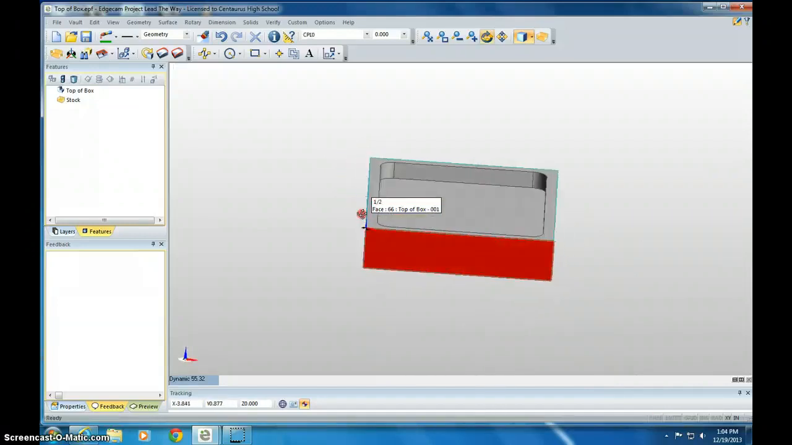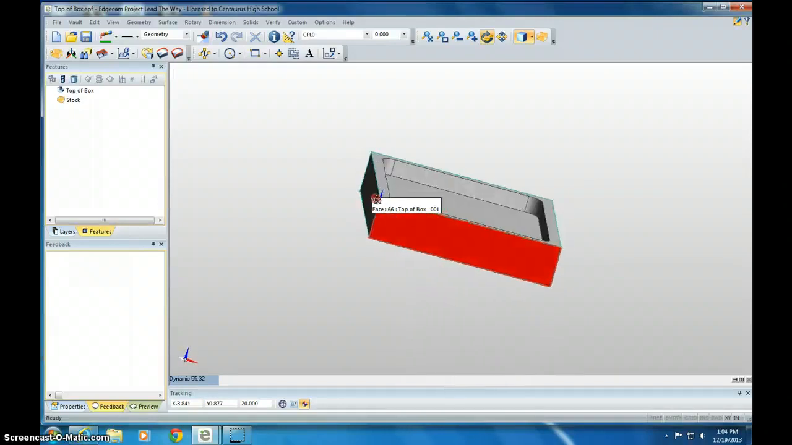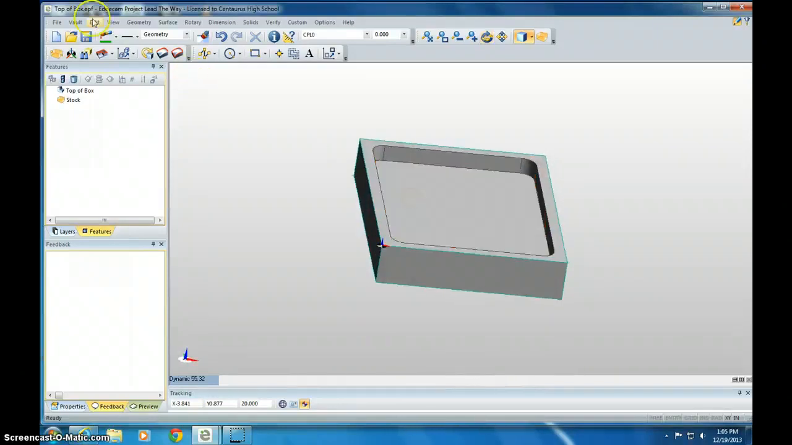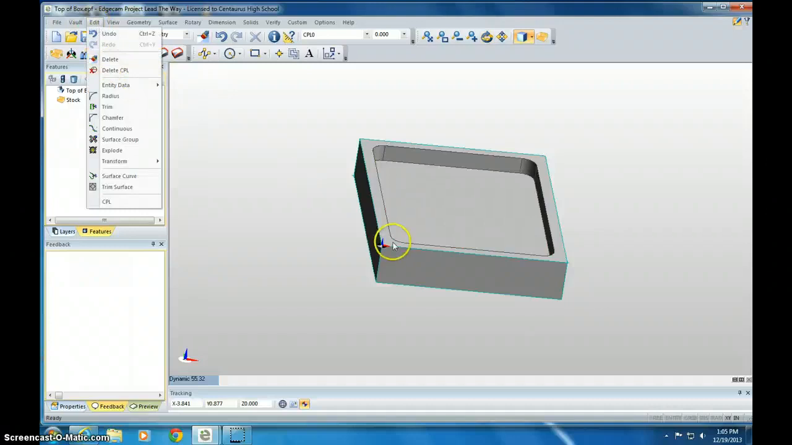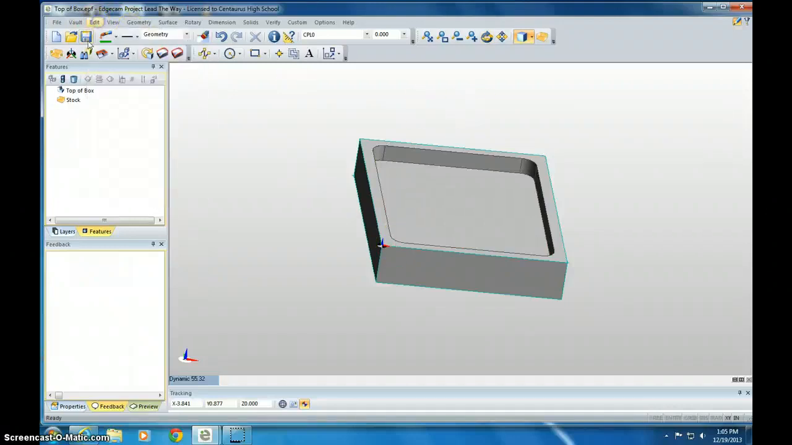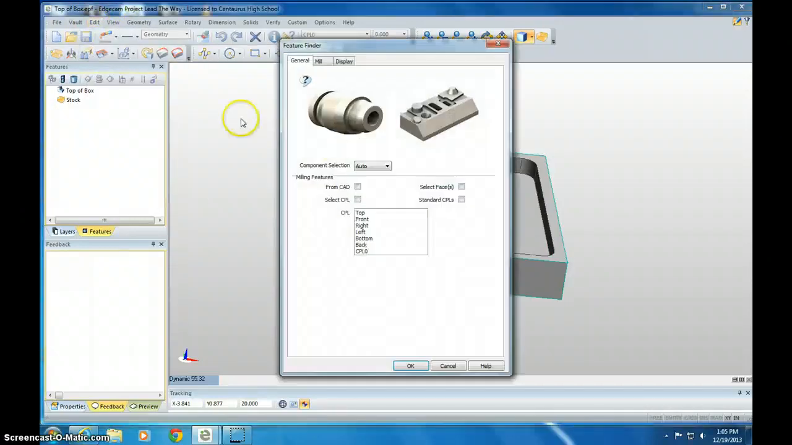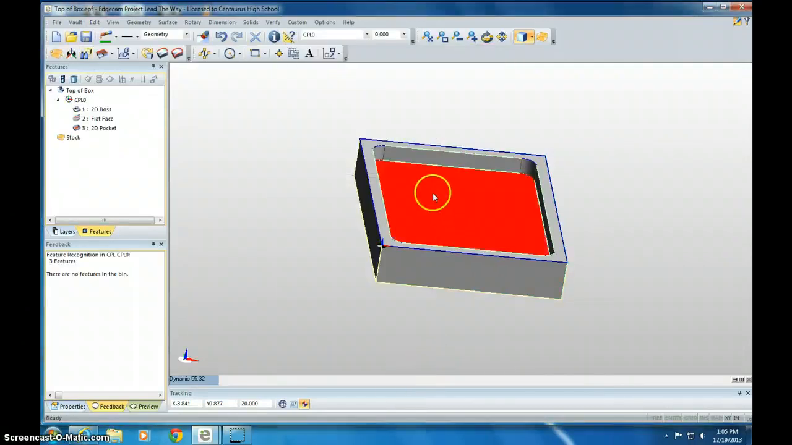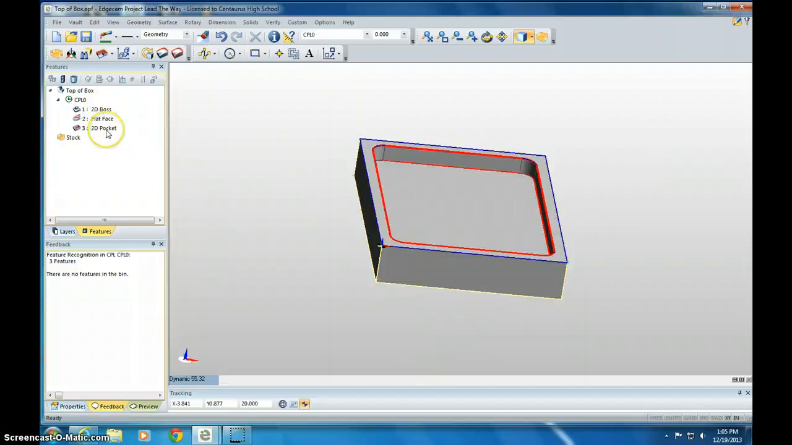And if the CPL doesn't show up in exactly that spot, then you got to do it again. So you can undo it, you can reopen the part. If you go to Edit, you can delete CPL. There's lots of options. The last thing we got to do is Feature Finder. Make sure it says Auto, and then OK. There should be very few features. We just have the flat face and 2D pocket.